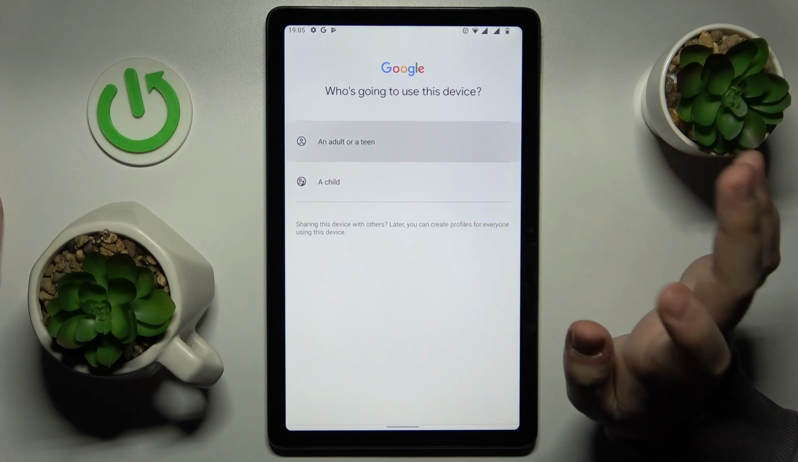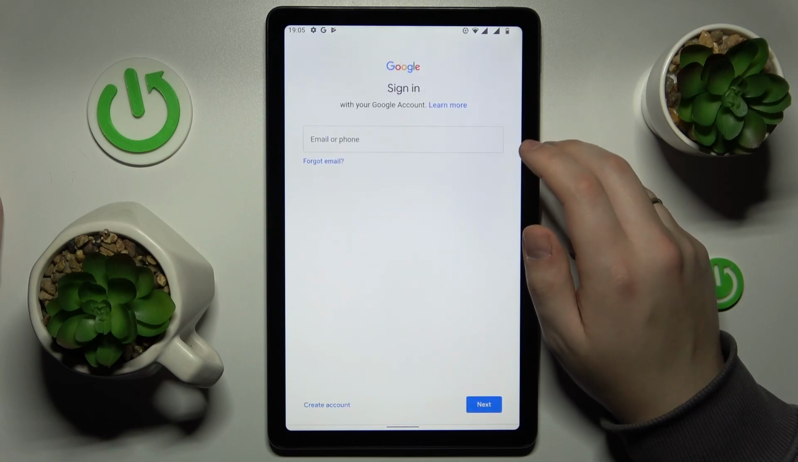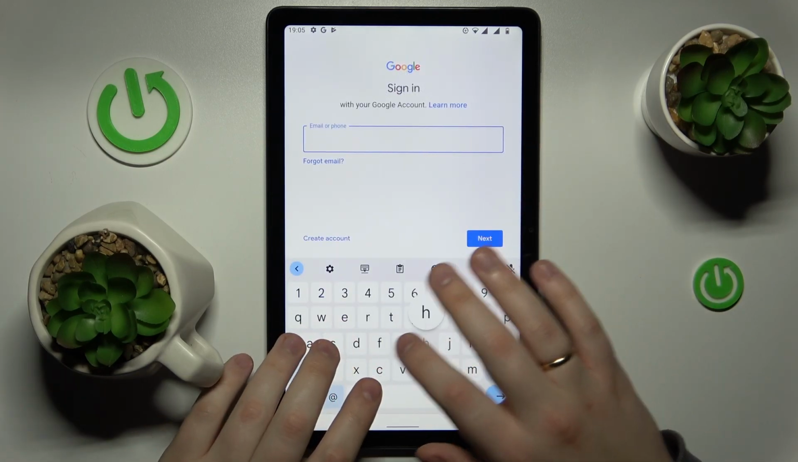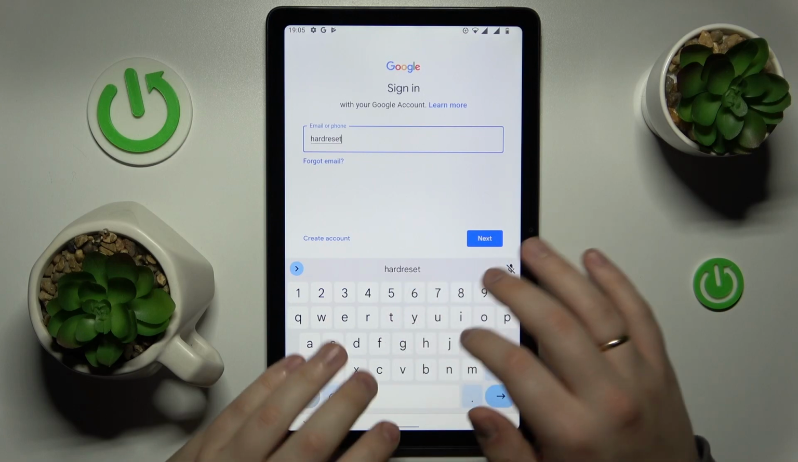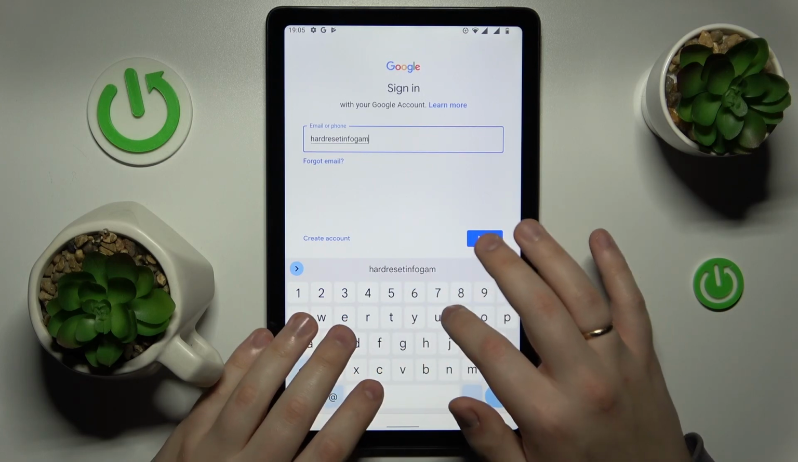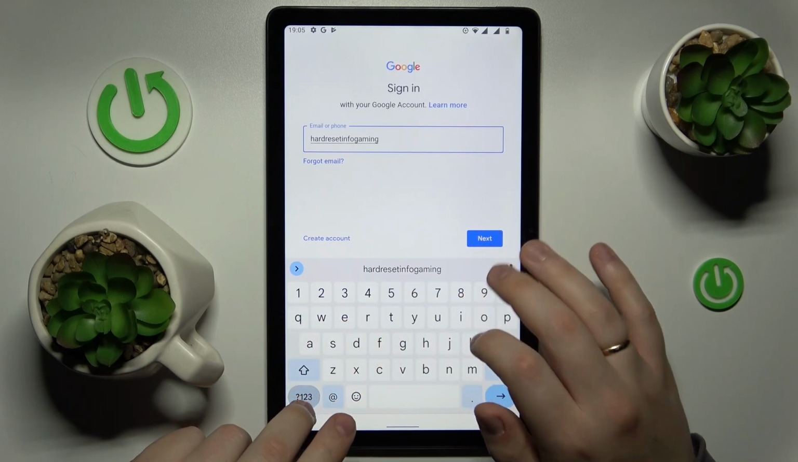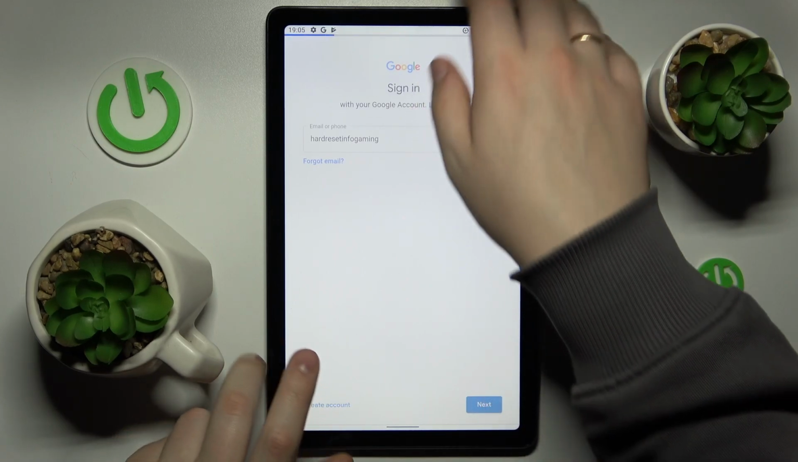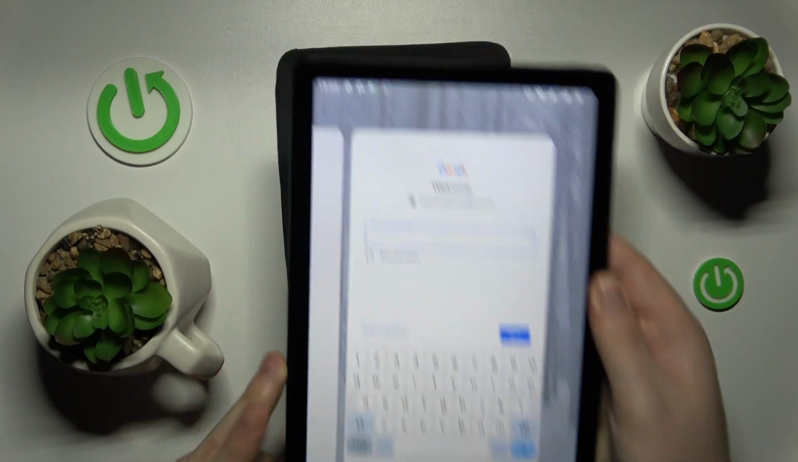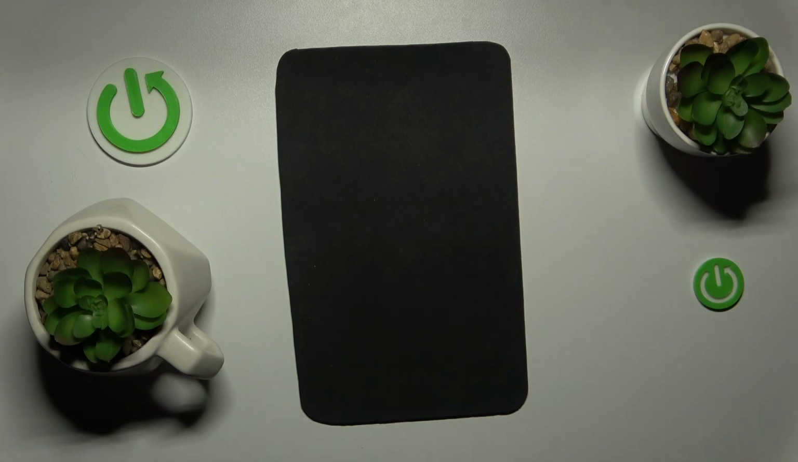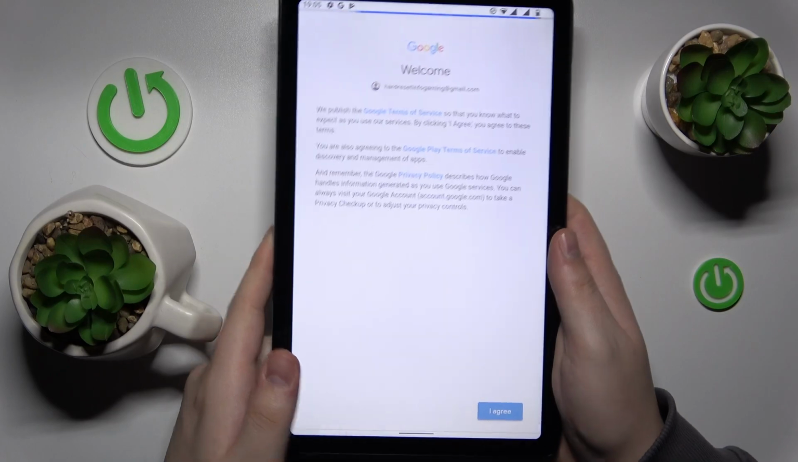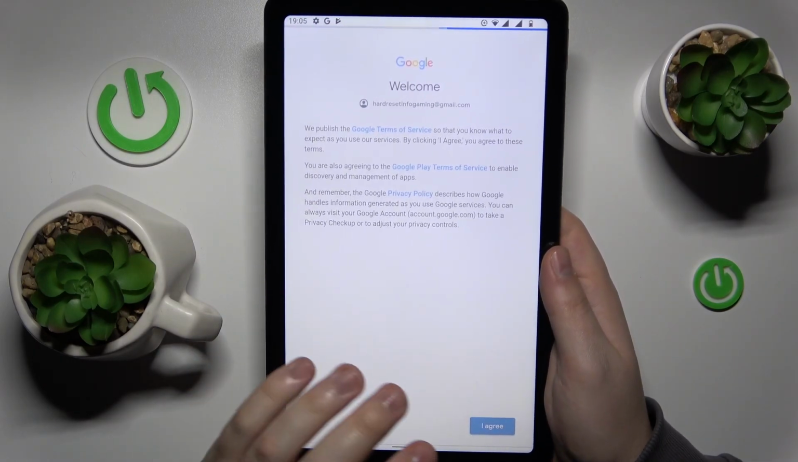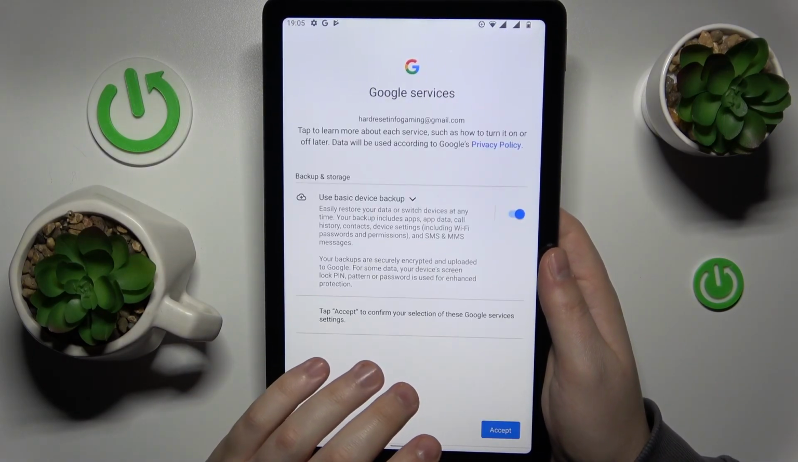So in here it doesn't matter, just proceed with the Google sign-in as you would normally do. I do happen to have a Google account that I can use. If you do not have it, you can just sign up for one. Then let me quickly enter my Google password off the screen. Then click next. Proceed with the Google login as you would normally do, as I mentioned earlier.